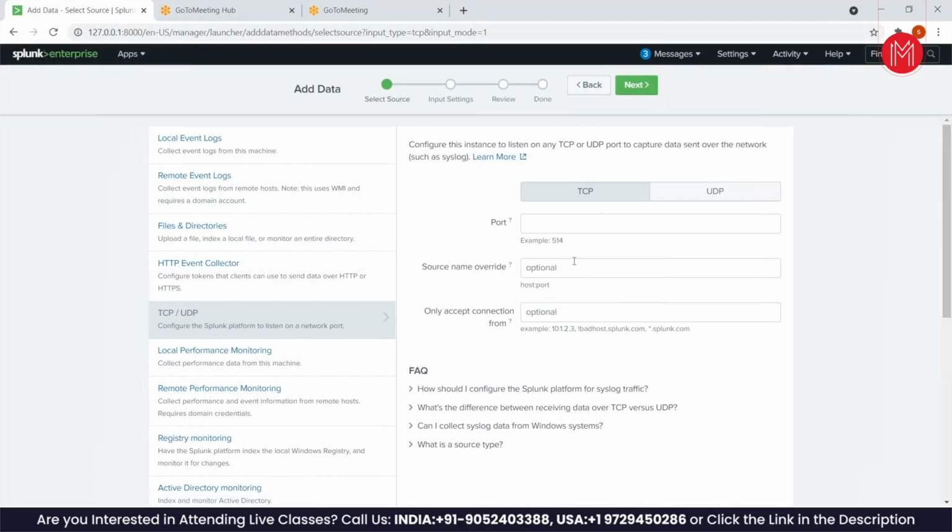Click on this. The UDP default port is 514. For TCP, you can define any port, but make sure that you add that port and that the port is listening on your Splunk server. You add whatever port you want. For example, I give port 1001. There is also source name override if you want to override the source name, and accept only from, so if you want to accept only from specific IP addresses, then you can write it.